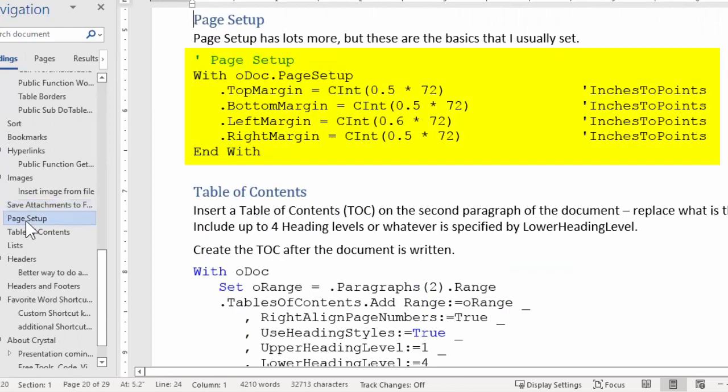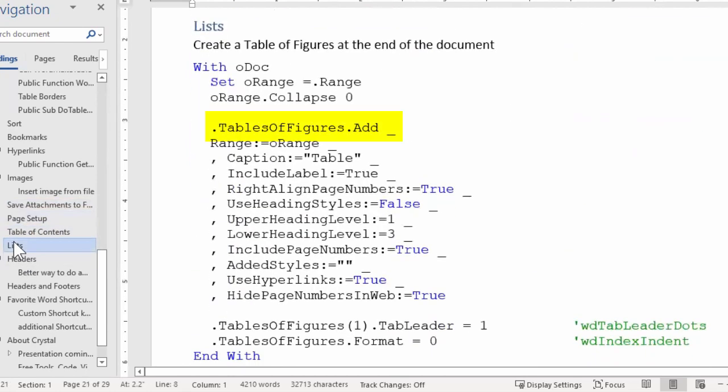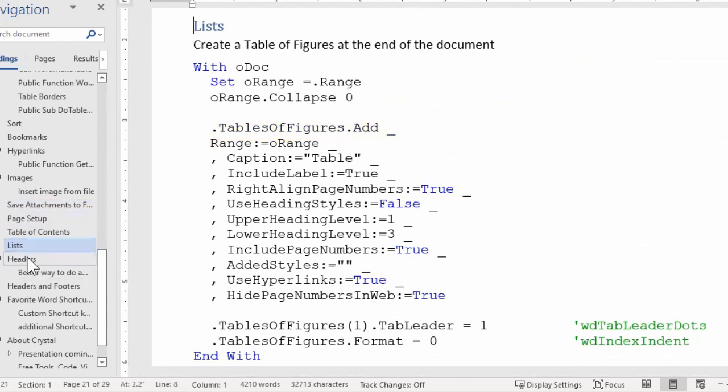Page setup, I like to make narrow margins. Here's the code to insert a table of contents. Here's code to insert lists, like a list of figures or a list of tables that generally you'd put at the end of the document.